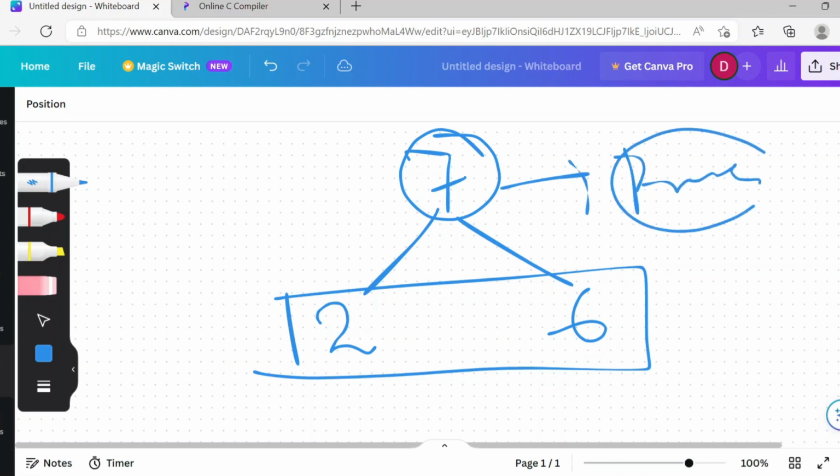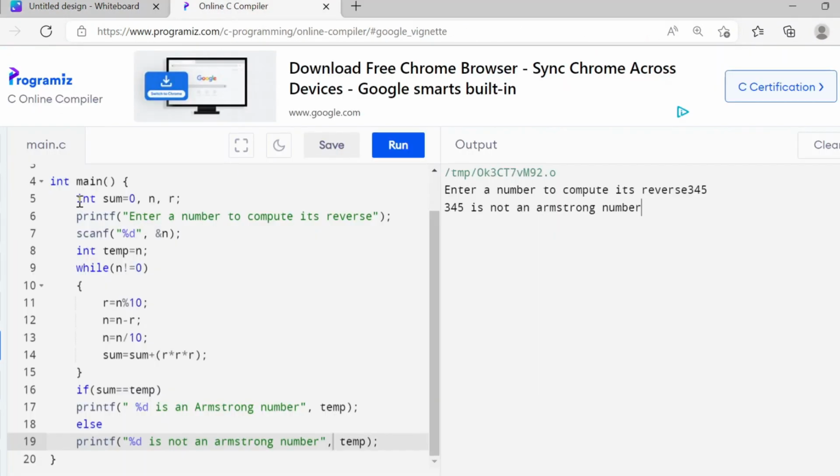So I'll take a loop from 2 to the number minus 1. That is, if it is 7, then up to 6, right? And we'll see if it is divisible. If it is divisible, then it is not a prime number, otherwise it's a prime number. Fine? Okay, so how to write the code? Very simple.